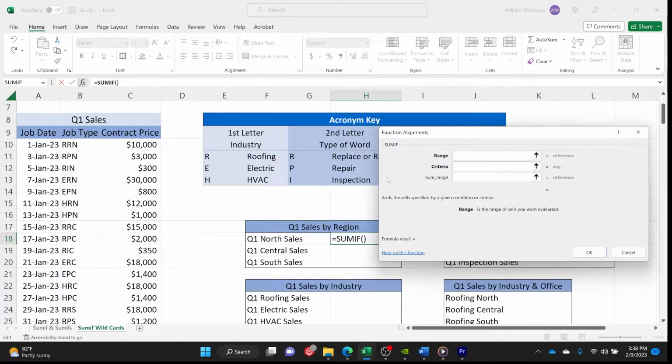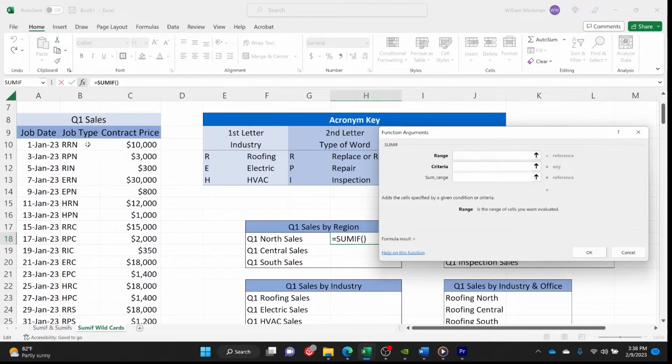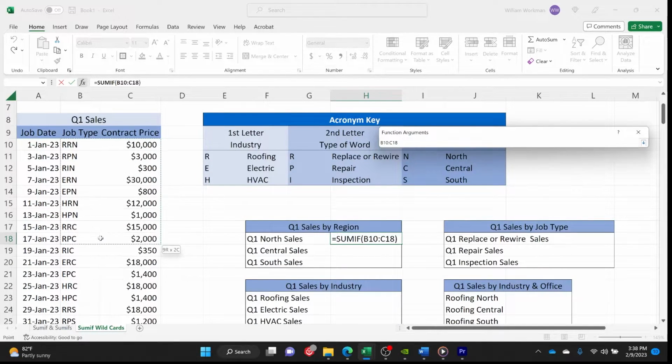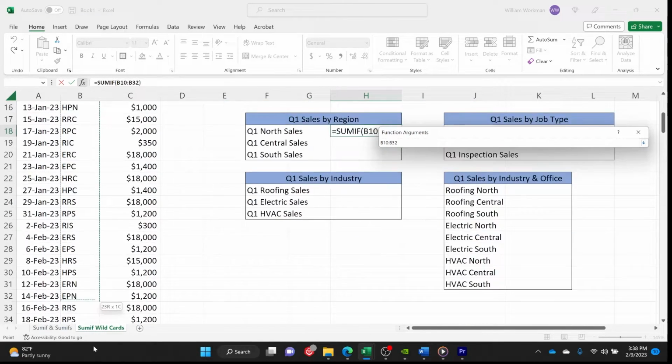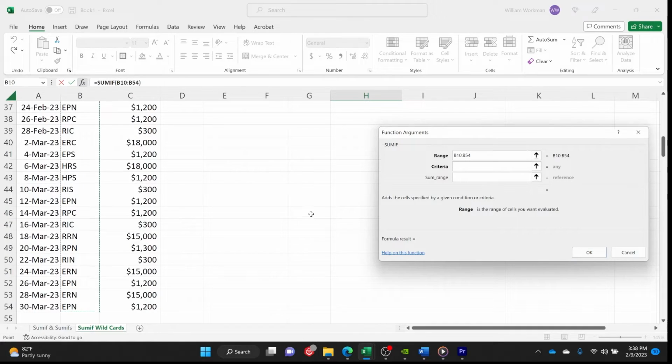All right, now, just like we did before, we're going to select our range. This time, I have content here in the column, so I'm not going to select the entire column. I'm going to select a range of cells, and our range is going to be our codes for our job type. So our range is B10 through B54.